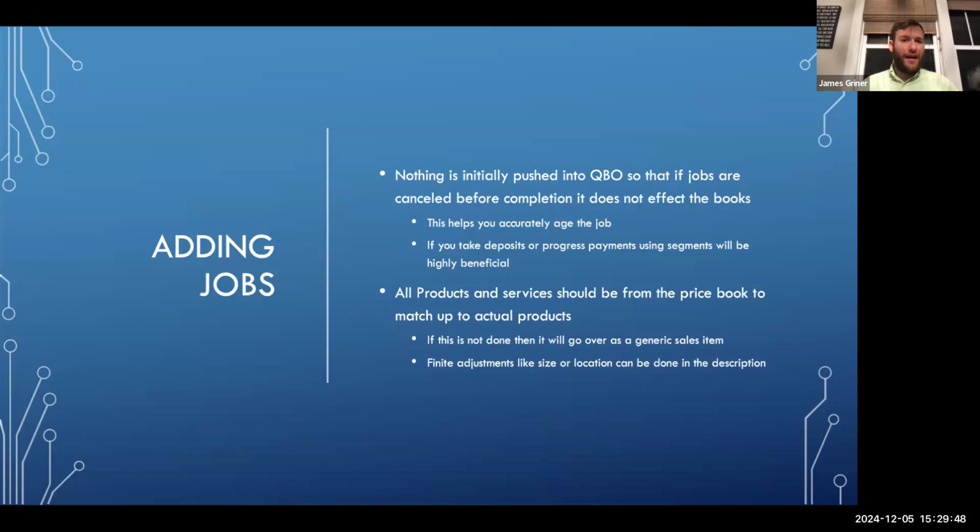This helps you to accurately age jobs. You've heard me talk about AR and aging terms, etc. there. You want to be able to accurately age how old your debt is or how much money you're owed based off of how long it's taking customers to pay you. If you're taking deposits and progress payments using segments, this will also be highly beneficial. Now, that's going to be what changes as the progress invoicing rolls out a little bit. It's just going to be some changes in terminology based off of the current knowledge that I have on that, but it's still in development, so don't hold me to anything there.